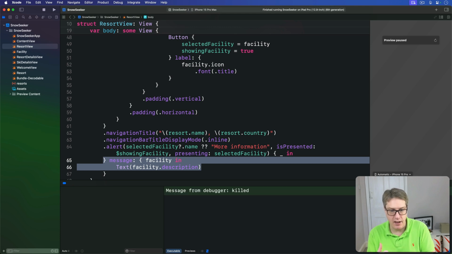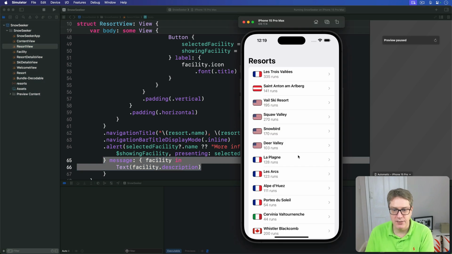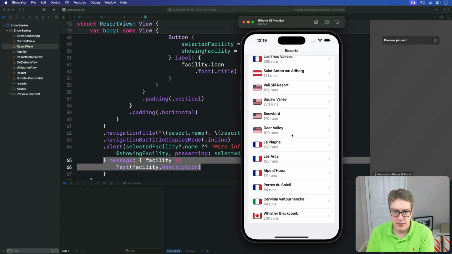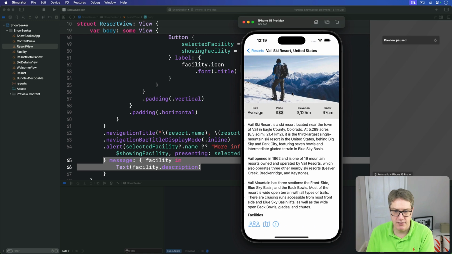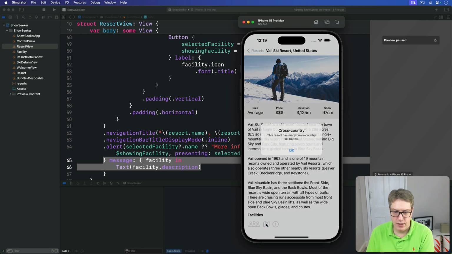Let's press Command R. Hopefully all that code's going to work first time. Let's find out. So let's go to Vail, I guess, Vail Ski Resort. I'll press on this one here. Boom, cross-country, many ski routes, and then lots of ski schools, and then resort popular with families. So it works really well.